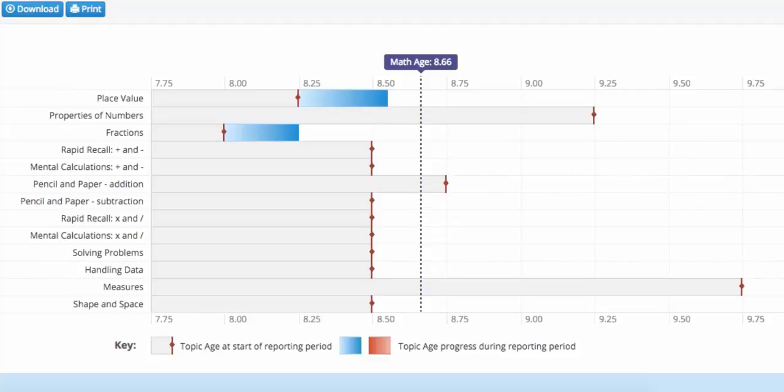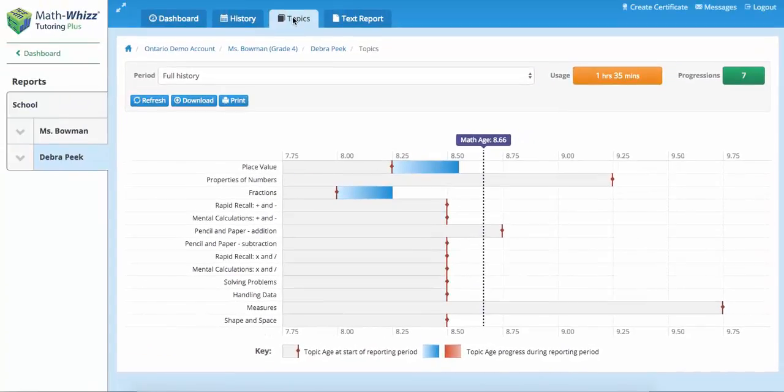The red line indicates where Deborah was first assessed, and the blue progress bars show the work that Deborah is doing within MathWhiz. As you can see, she's progressing nicely now in fractions and place value, which were both areas of weakness. The underlying tutor addresses an individual child's ability level rather than their age, and constantly adapts, moving a child forwards and backwards through the individual topic areas to make sure we get their sweet spot. So let's have a look at one of the lessons now to see what Deborah might have seen.